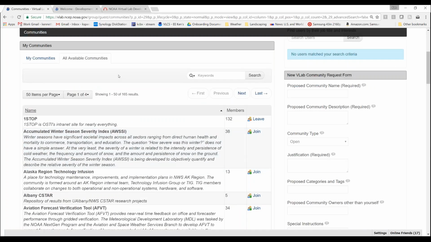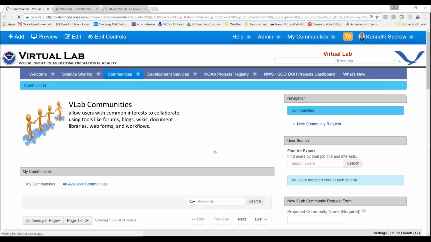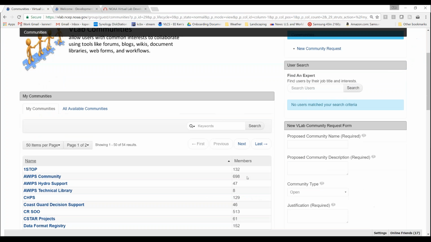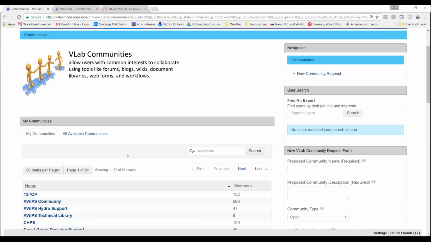So anyway, let's take a look at some of these communities now that you know how to do a search for the communities. And I'd like to let you know that we are looking at ways to improve the discovery aspect of communities within the virtual lab, because as the number of communities increases, it'll be more and more important to provide tools for finding those communities.